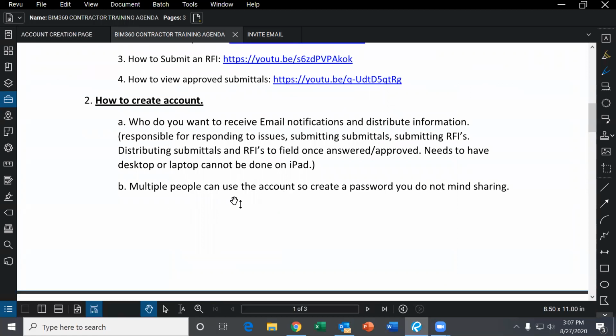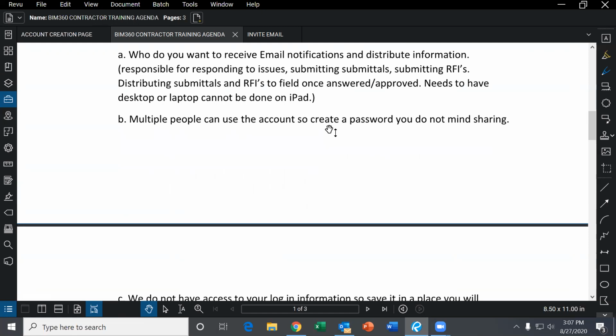The main person who registers their email will be the one who gets the email notifications. You'll get email notifications when submittals are back to you and approved, when RFIs are answered, and things like that. That'll be the only person getting the emails, but you can share your account. So I would create a password you don't mind sharing with people, and we do encourage you to share this account with your organization.